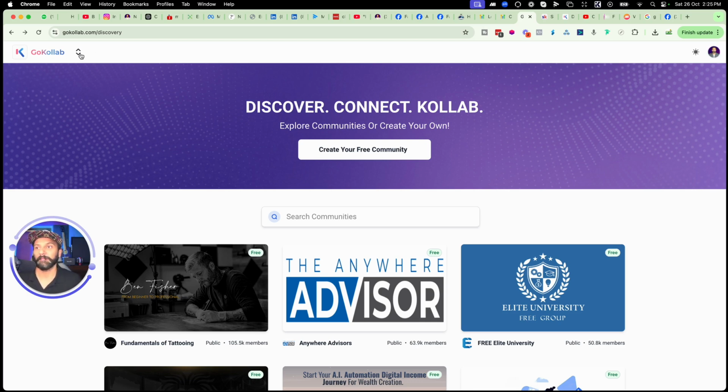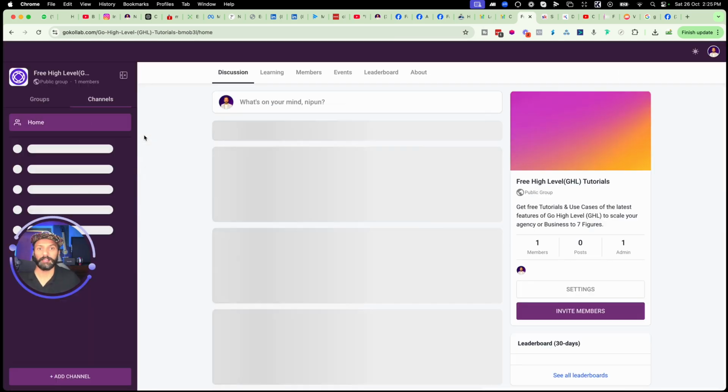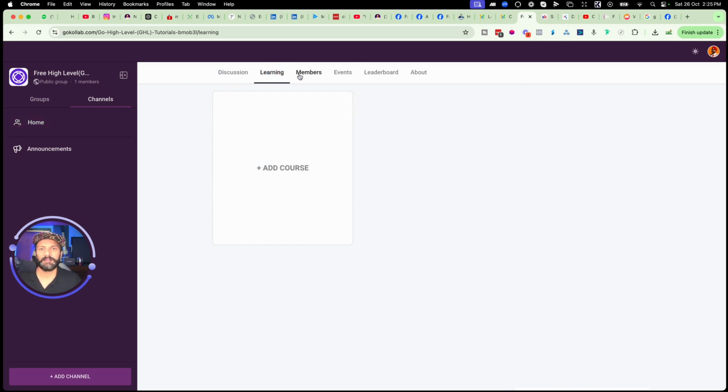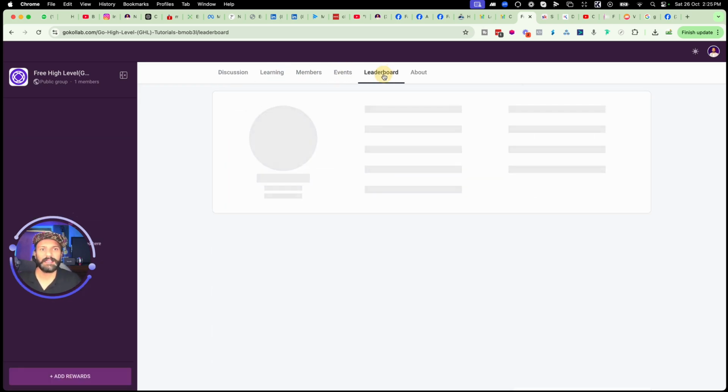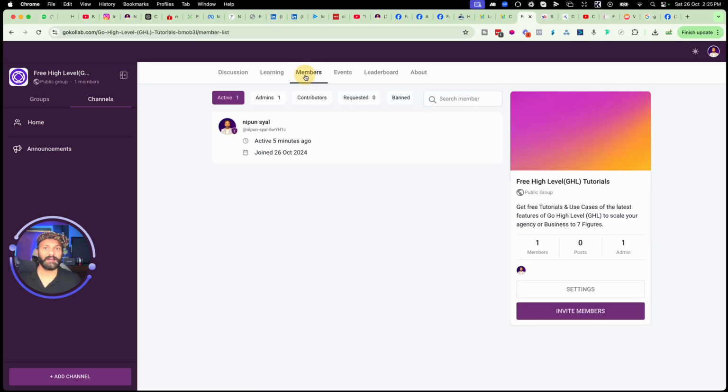So just like me, what I did is I keep on updating new HighLevel tutorials over here. And what I have created is free HighLevel GHL tutorials, where the new updates are coming up, and I'm creating a Loom on the same. And this dashboard has the same stuff: learning, members, events, leaderboards, all of that is there. But still, right now it's in a beta stage. I have used it for one more community. It sometimes shows a little bit of bugs.